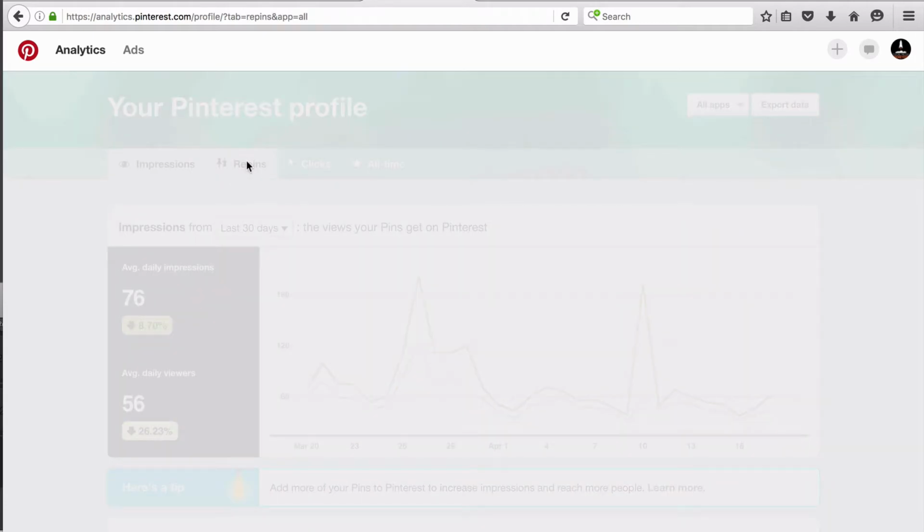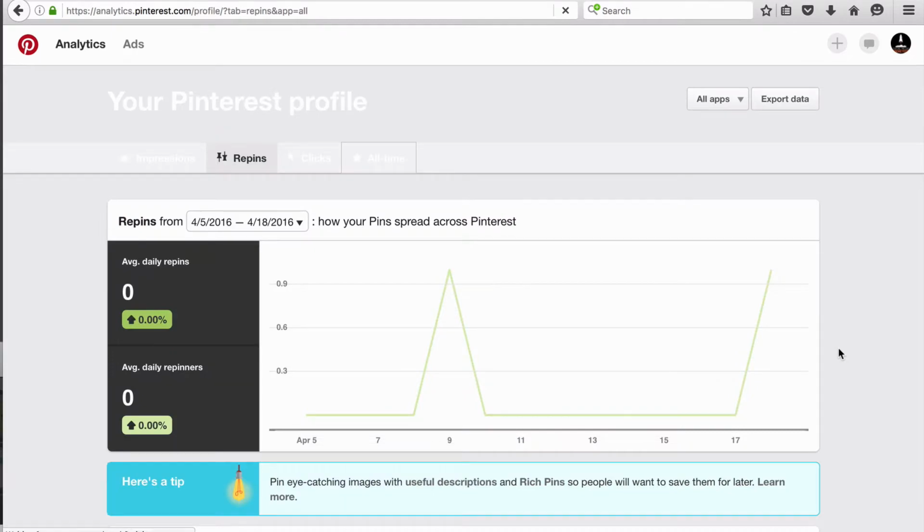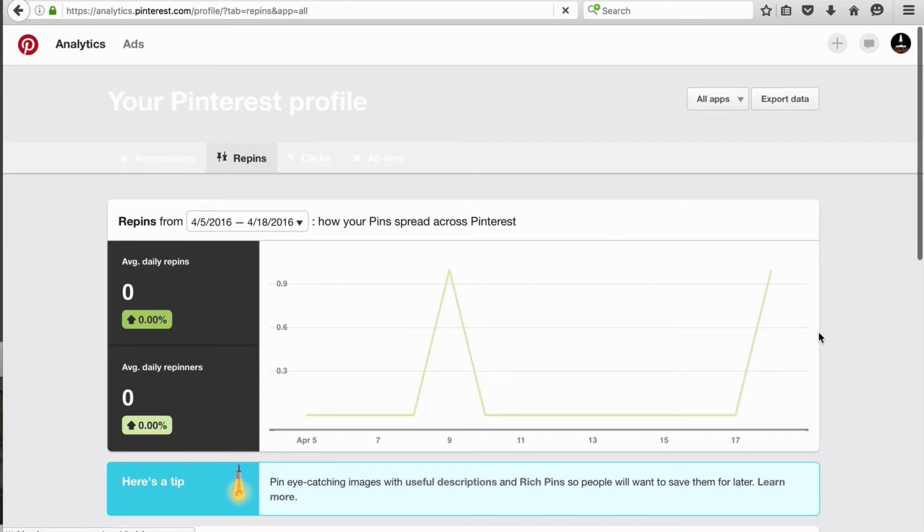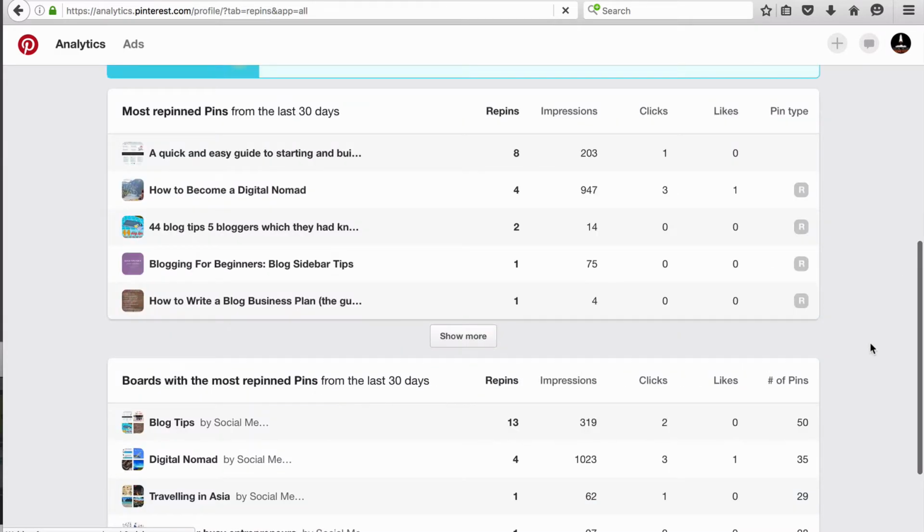When we click on repins, it opens up this section. Here you can see the number of repins that your pins are getting. Once again, you can sort it by date, 7, 14, or 30 days, or a custom date that you select. And this tells you the days that you get repins. Underneath this section, it also breaks down your repins by the most repinned pins. And also it tells you your repins from the most repinned boards as well, giving you an indication of Pinterest users engaging with your content.